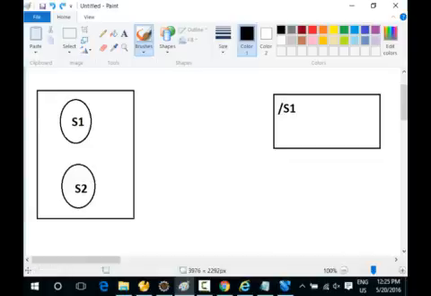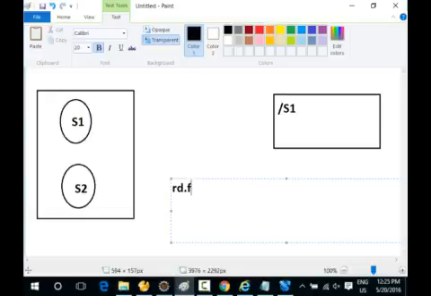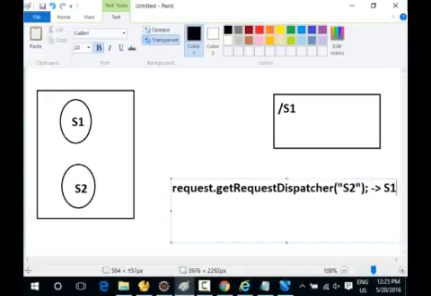Second one, when I'm not using the response dot send redirect technique, I'm so sorry, I'm using request dispatcher forward. I'm just going to use rd dot forward or include, whatever it may be, no problem. I want to use request dot get request dispatcher of S2. This code I'm writing in S1.